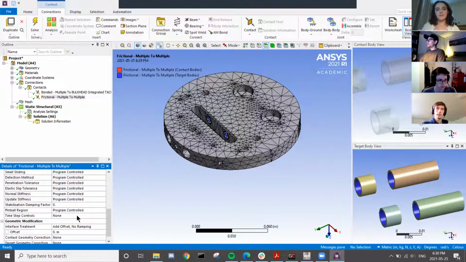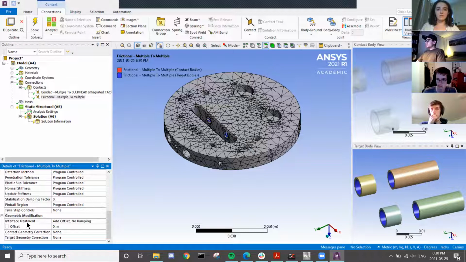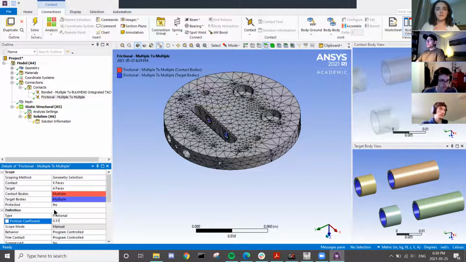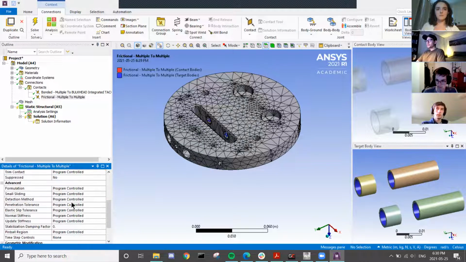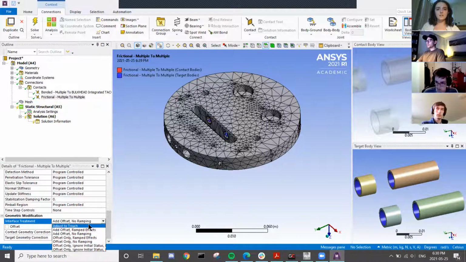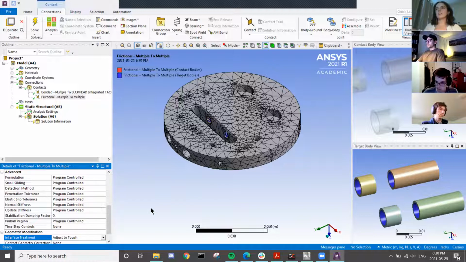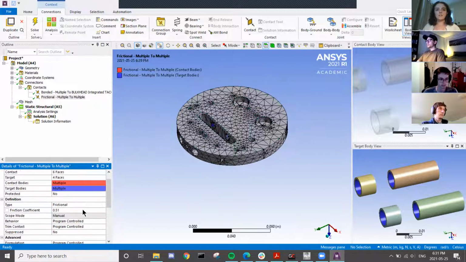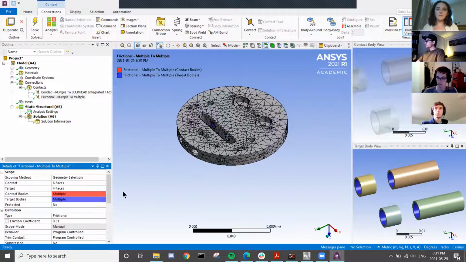And then also with the frictional coefficients, I've been having this problem where if the CAD is not perfect, where they have perfect overlap, you kind of get some weird problems. So if you go to, this is still in the contact region window, if you scroll down to geometric modification, this interface treatment, change it to adjust to touch. And that basically adjusts the CAD geometry so that it closes all little gaps and stuff. Did everybody get that? Okay, nice.